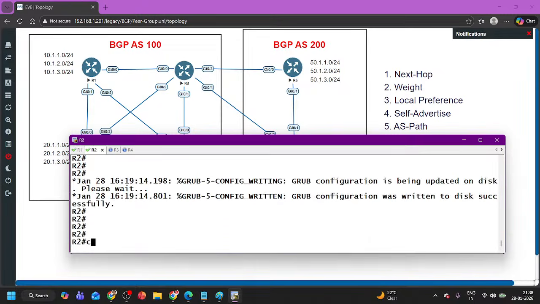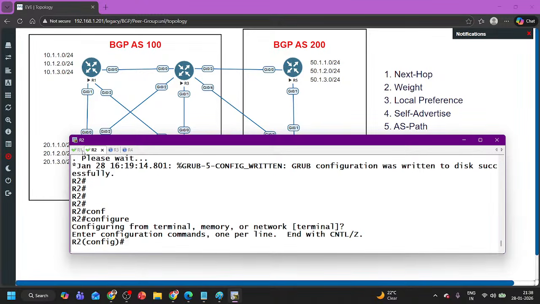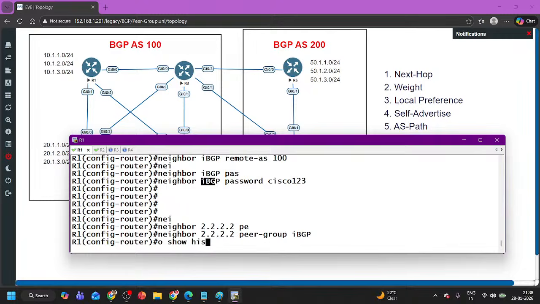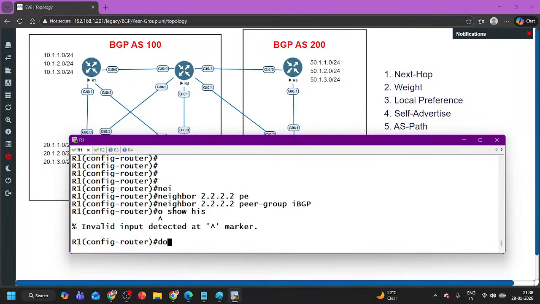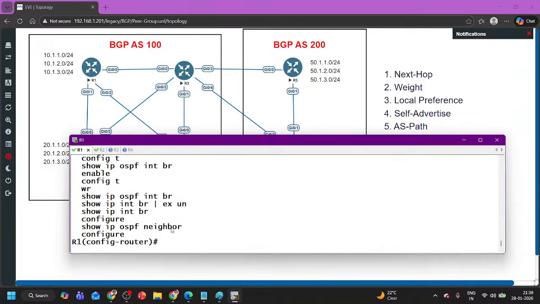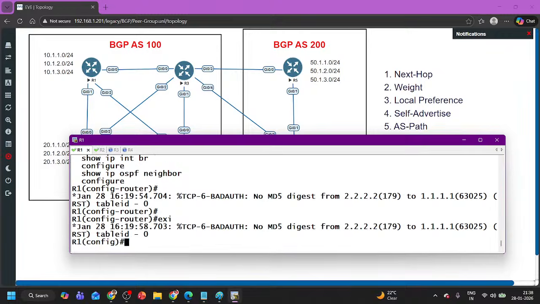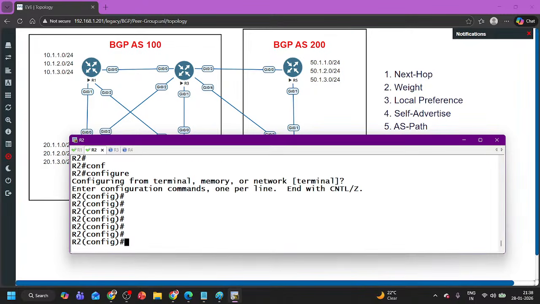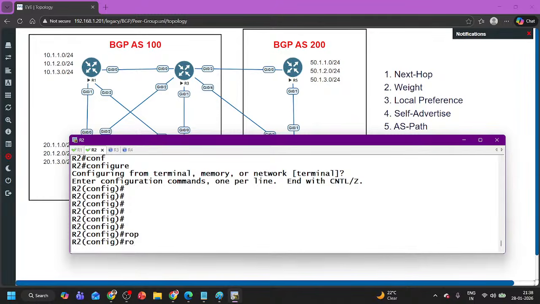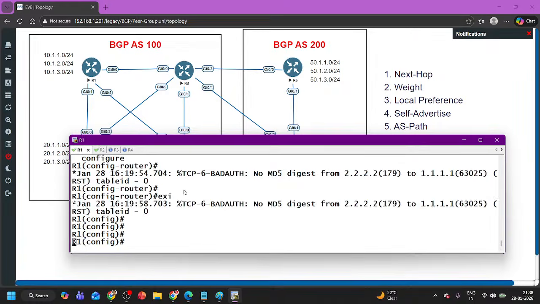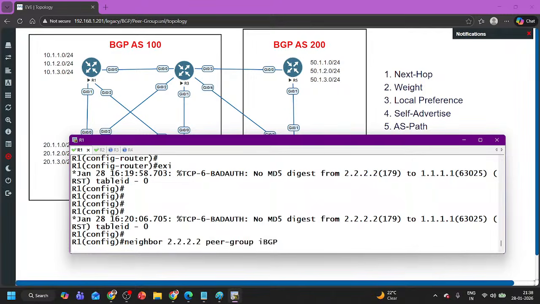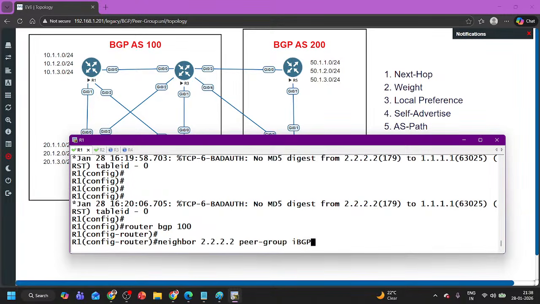Now on router number 2 also, or here do show history. Okay. We need to put all the neighbors, right? 3.3.3.3 and 4.4.4.4, everything we need to put. On router number 1, I will activate this with the other neighbors also, for IBGP 3.3.3.3 and 4.4.4.4.